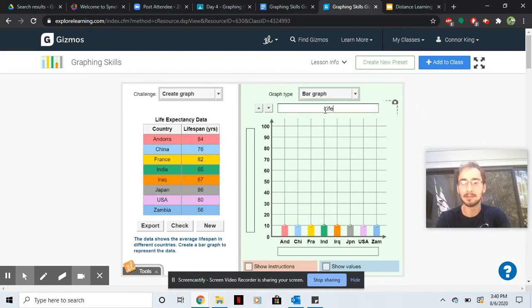So give it a title, life expectancy versus country. Sure. And then if you remember yesterday, label these two axes. And then what I want you to do is to drag the bars to match your table.